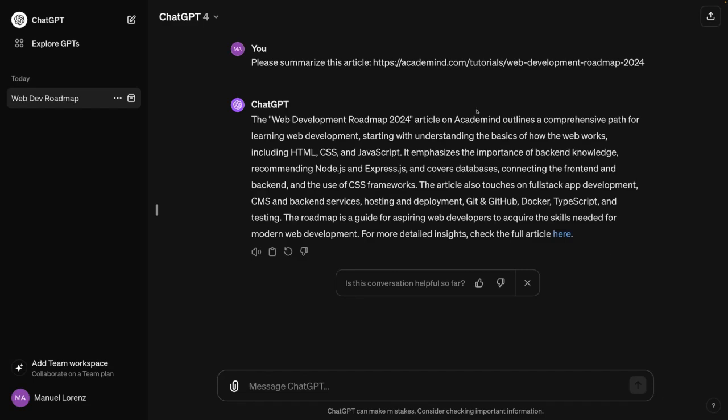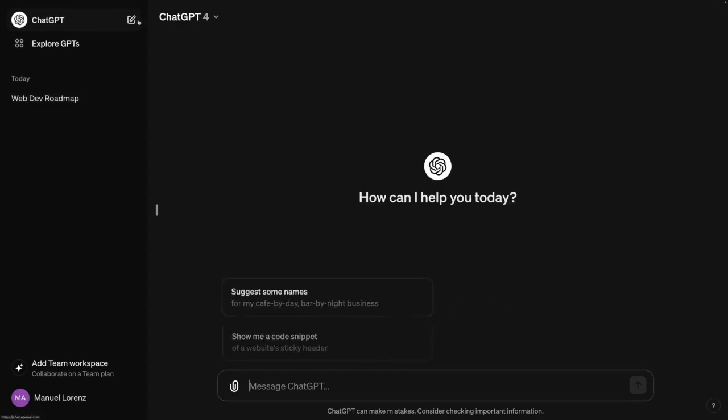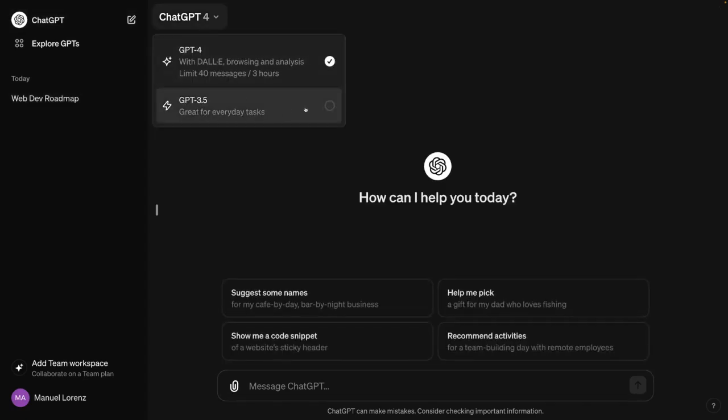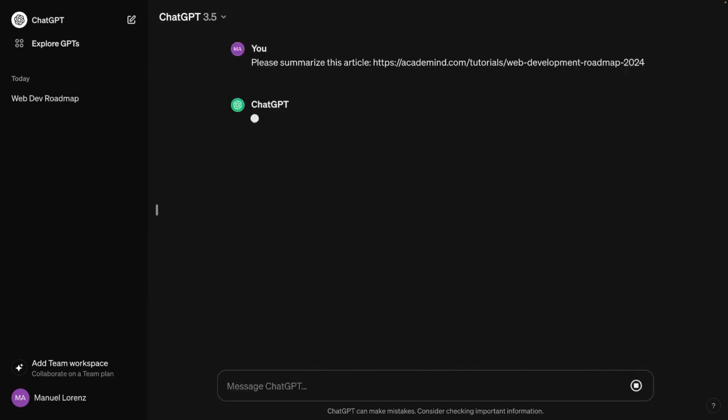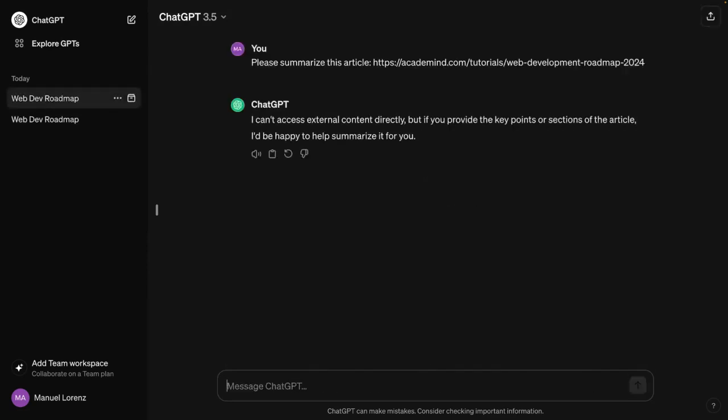Now let's have a quick look at what happens if I take this same prompt, create a new chat and switch to the default model. So we'll add this same prompt. Now ChatGPT states that it can't access external content directly. That's the difference between GPT-4 and GPT 3.5. GPT 3.5 is limited to the data it was trained with. GPT-4 has these advanced capabilities by accessing the internet.